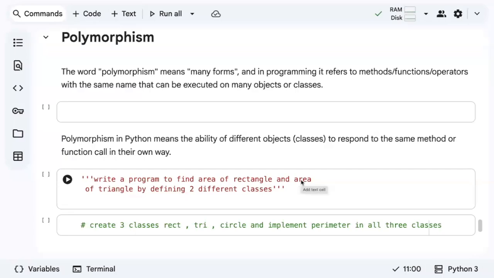Hey everyone, in this video I'm going to discuss the four main pillars of OOPS. The very first one I'm going to discuss is polymorphism. Do you know what exactly polymorphism is? The word polymorphism means many forms.